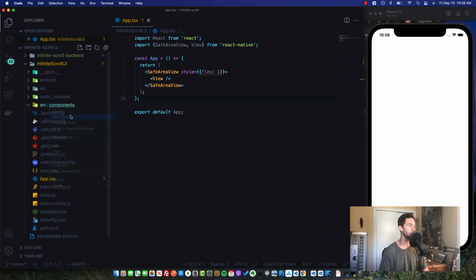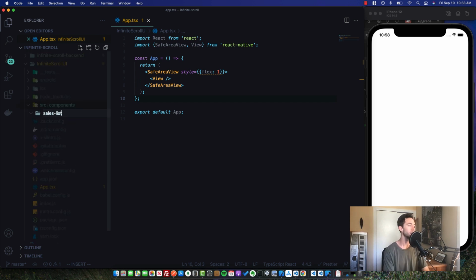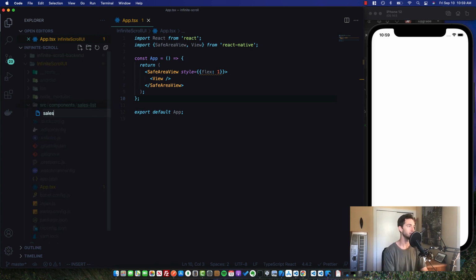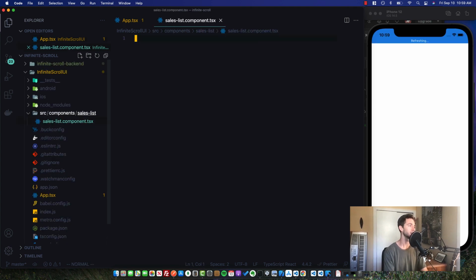So within the components folder, I'll create another folder called sales list. So this will be our list of sales. Inside of here, I'll have a sales list.component.tsx. And this will be our sales list component.